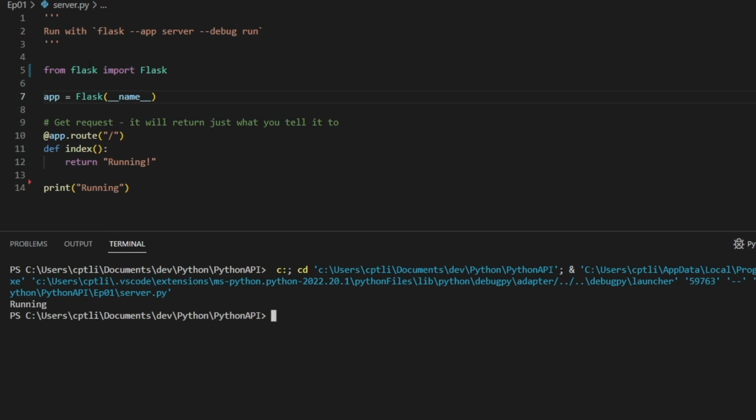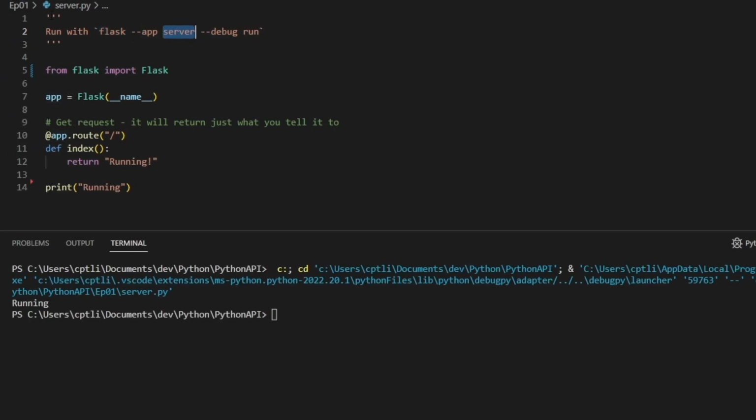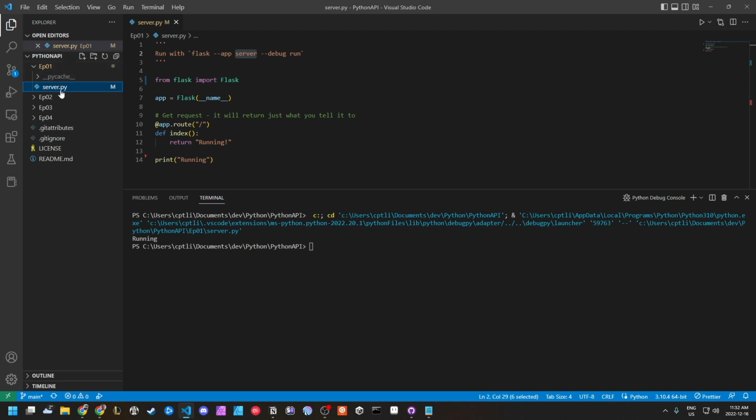So what we actually have to do is run this flask app debug run. This app server is basically telling it what file to run. So it's going to run this server file.